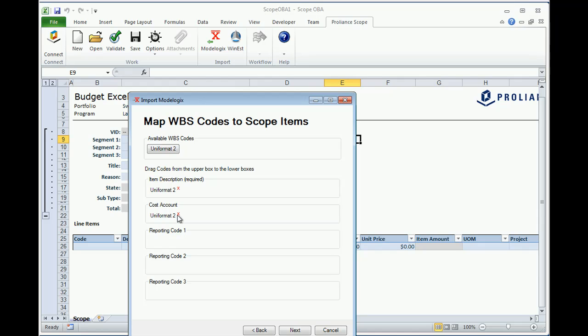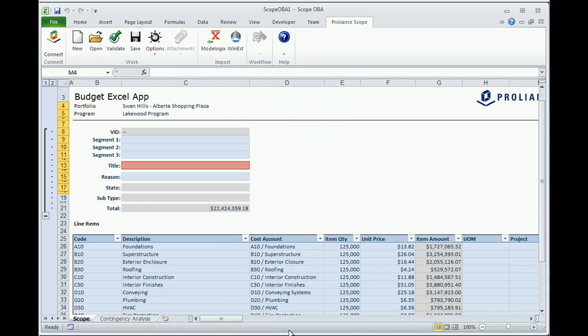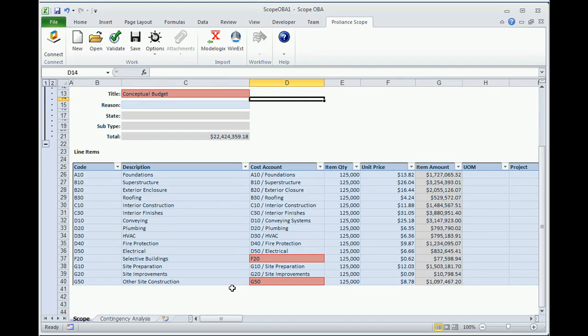And down here, I'm using Uniformat 2, so I'm just going to drag this down and map that to my cost account. So this is how I map cost accounts to Modelogix WBS codes. I click Next, and here's how all the data is going to be imported. And then ultimately I can click Import. Give this a name called Conceptual Budget. And you can see all the lines have been imported.